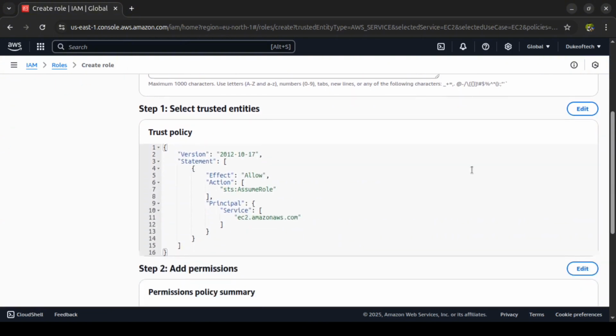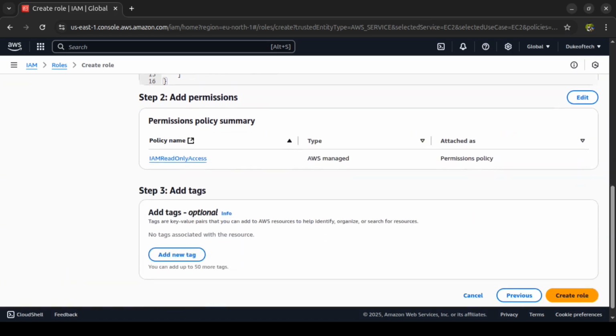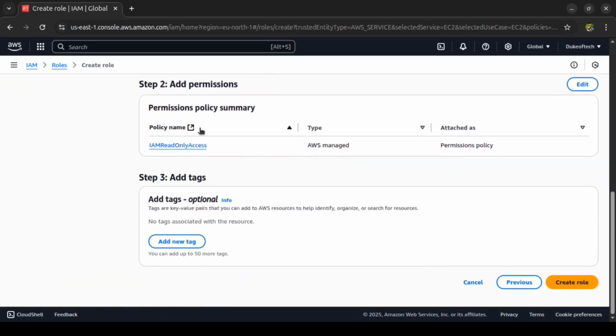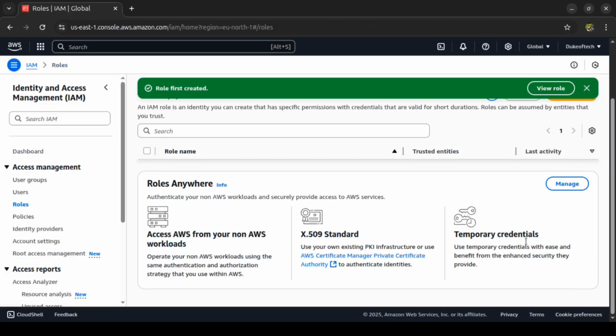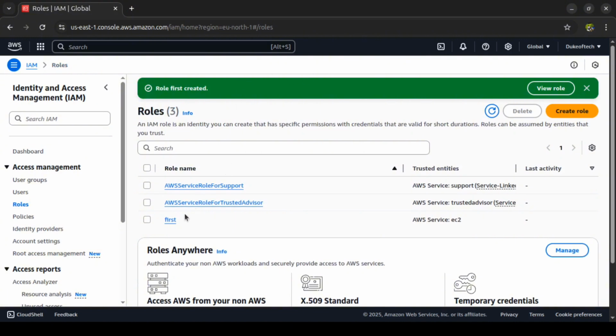You can actually see the description of the policy here. We see the permission policy summary, read-only access for the IAM role we're creating. We can also create tags to explain the role if we choose to, so it will be more understandable for anybody that comes across it. Now we're creating this role. Okay, my role is created, and you can see my role here.